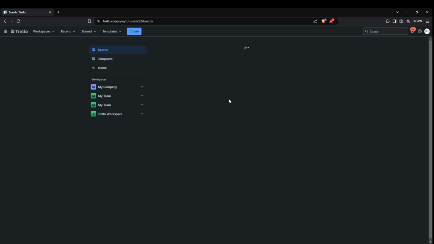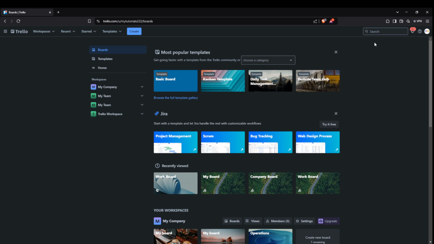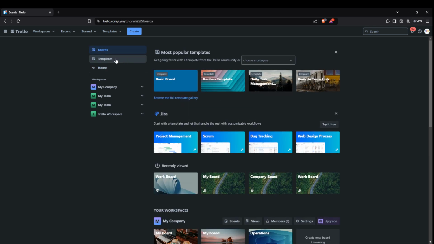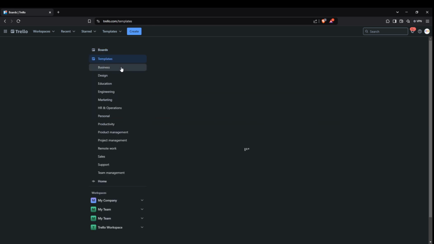Now, successfully logging in should take you directly to your Trello homepage. Here you will see all your current boards and any boards shared with you. This is the central hub where you can create new boards, manage existing ones, and collaborate with your team. Make sure everything looks good. It's always a good idea to quickly scan your boards and ensure everything has loaded properly.